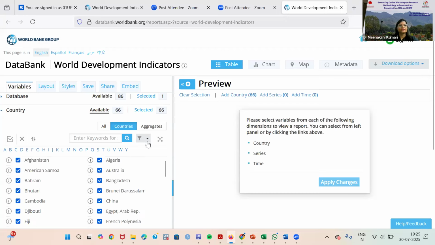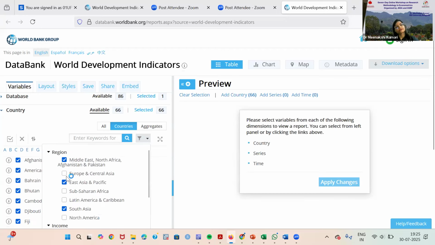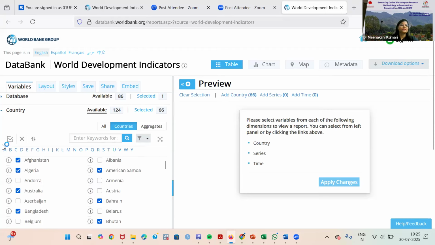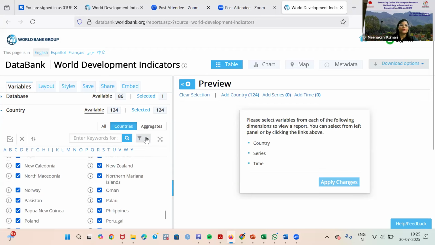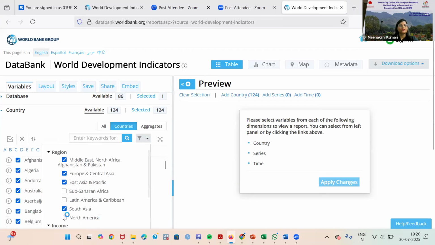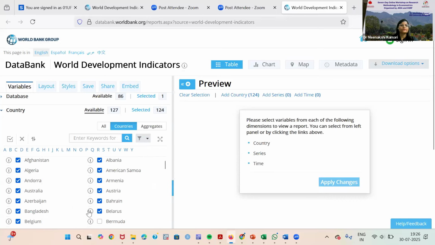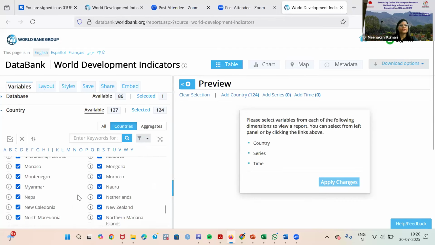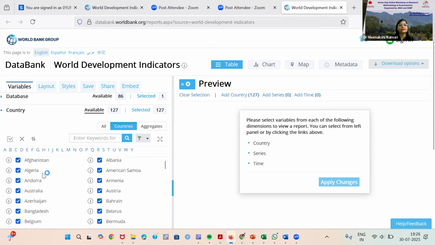But I'm not satisfied. I need more. So let's take Europe and Central Asia. Click on Europe and Central Asia. Checkbox selected all. Now we have 124 countries. Fair enough? Or do we want more? Let's see one more. North America. Okay, North America also selected. Bermuda, Alaska. Shall we select all? Let me check. Okay, 127.